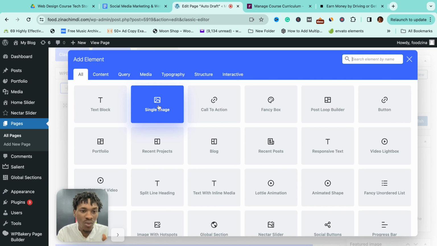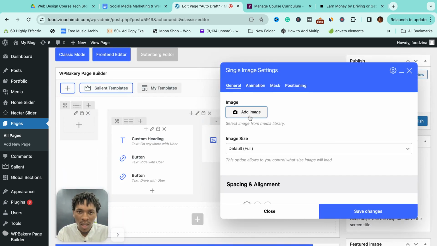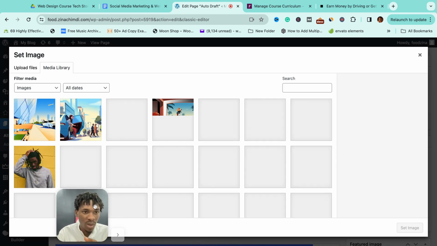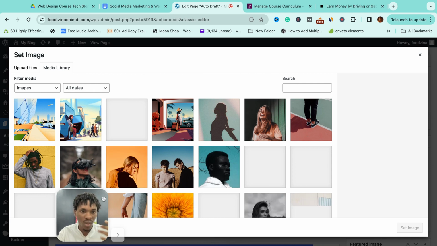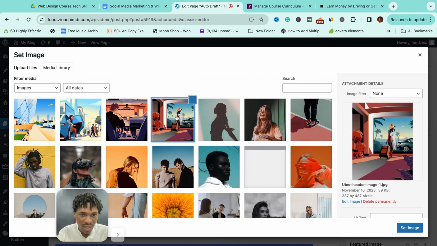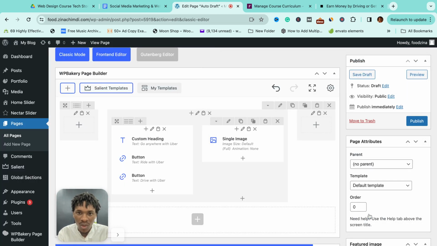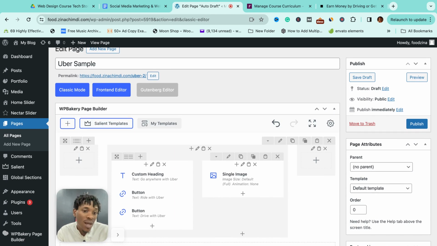Here it is, single image. I just want to add a single image. So I already downloaded all the images on that Uber page, so I'll be using the exact same images to help us get a good feel. So here's that picture, and I'm gonna set image. All right, save changes. With this done, we can now take a look at what we've done so far by saying preview.